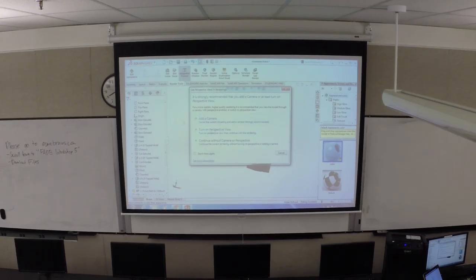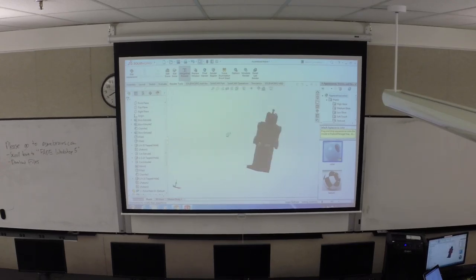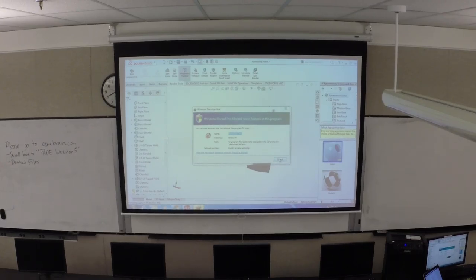When it says all this stuff, just ignore it. Click on turn on perspective view right in the middle. And you'll see your computer starting to do this thing for a while, loading. And then it'll kind of freeze for a bit. So rendering takes a lot of resources from your computer because it's trying to load things. Hello? What if I say no? I don't have any other option.